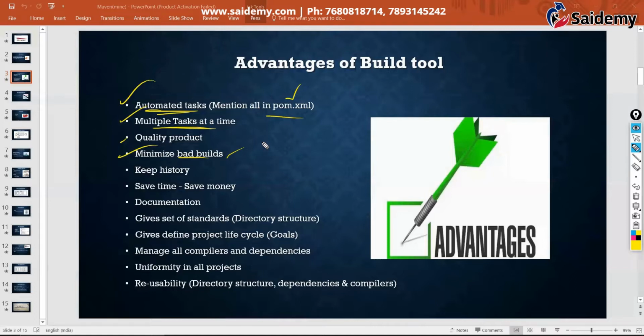So development happens fast. Keeps history. Yes, Maven is a tool that keeps history, just like Jenkins, so that we can verify it for future reference and save time and money. Obviously, it builds pretty fast, within a fraction of minutes or seconds. So we are saving a lot of time, and obviously time is money, so we are saving a lot of money.